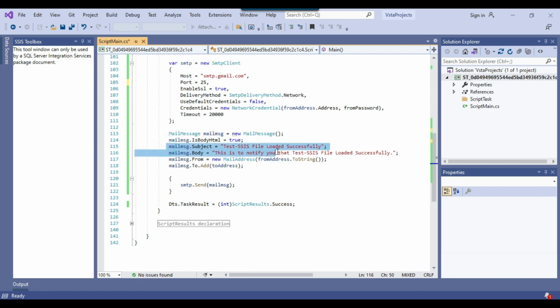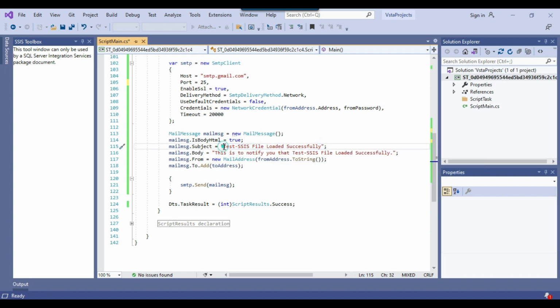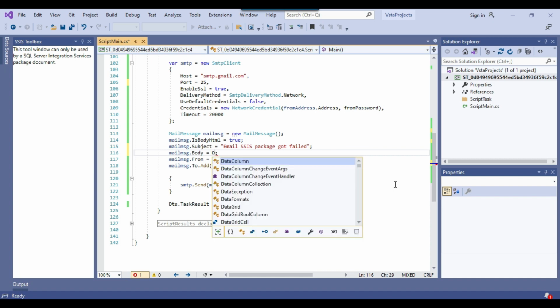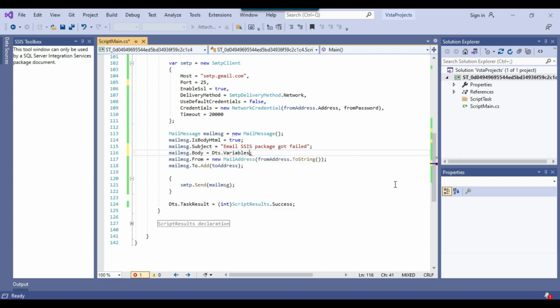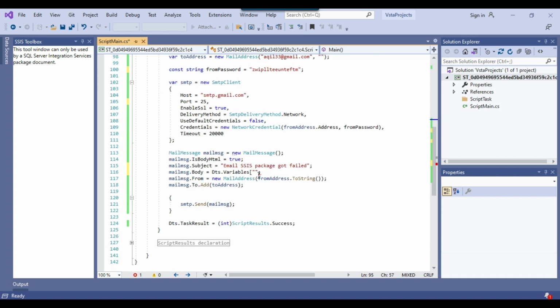Okay, and now there are two things that we need to configure: the subject of the email and the body of the email. Inside the subject of the email I want to write "SSIS package got failed", and inside the body of the email I want to send the actual error message, whatever error has happened. So I can write dts dot variables, and get the value from the error description SSIS system variable. I can close the bracket, dot value dot toString.